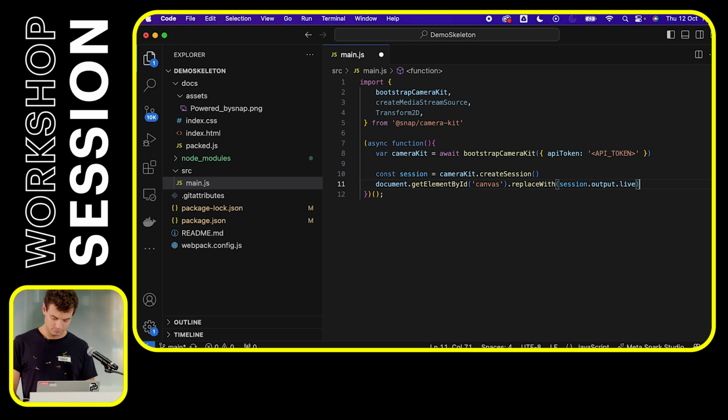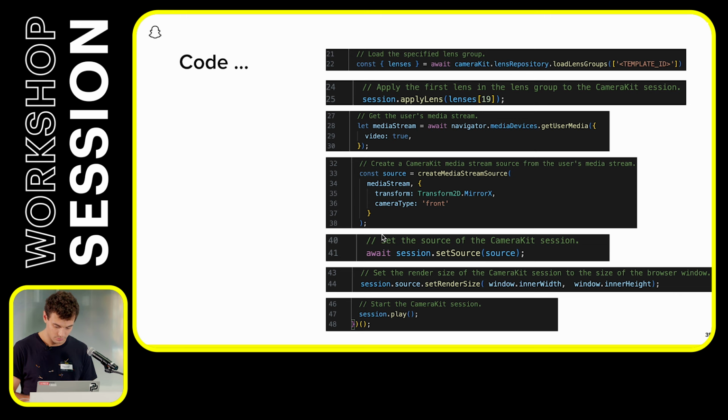So we bootstrap our camera kit by running the WebAssembly. We create a new rendering pipeline to be able to run and render our lens. And we set the output of our rendering pipeline to the canvas that we created in our HTML. Then we just need to load the lens from Snapshot, because it's published on the Snapshot side, so we need to get it and load it.